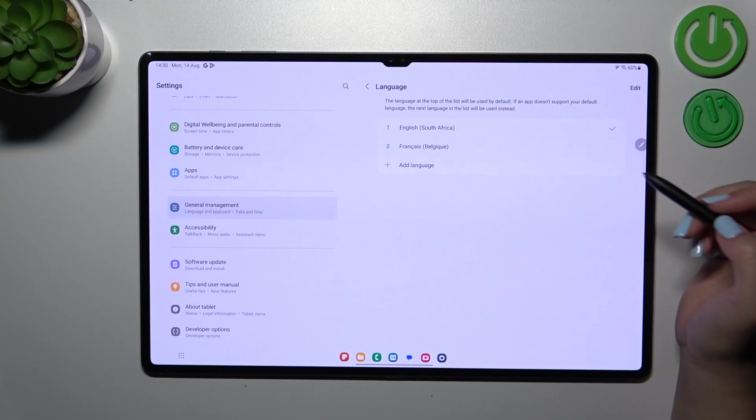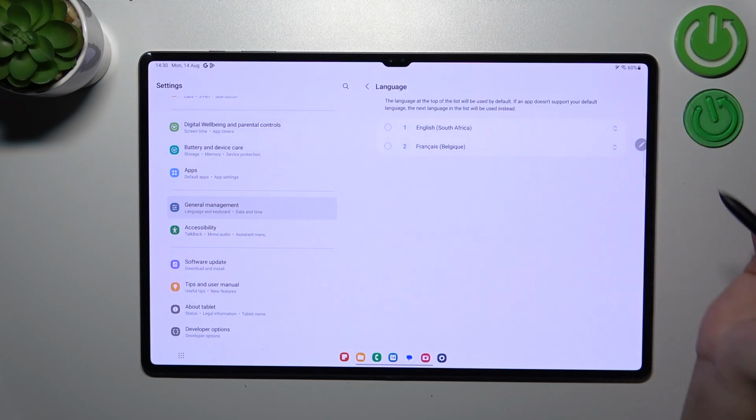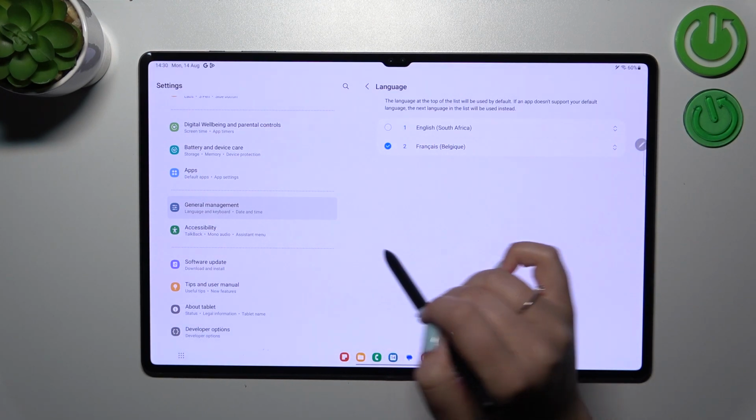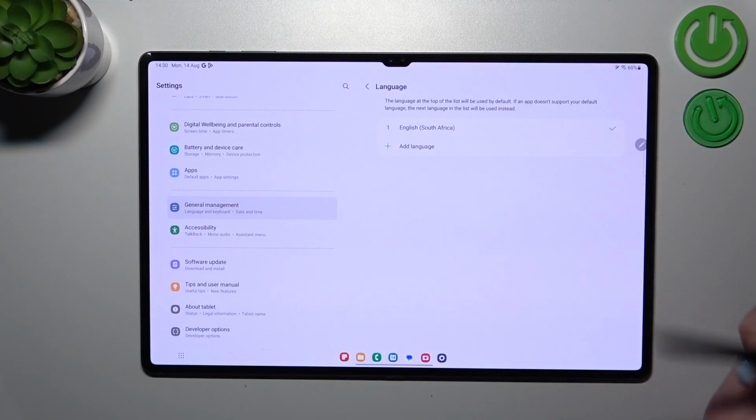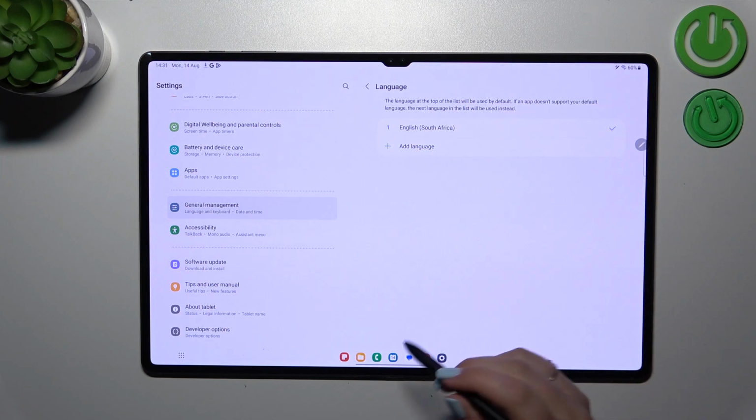Of course, if you want, you can also remove the languages from this list. Just tap on edit and mark the language you want to remove, and tap on remove. Tap on remove again, and as you can see, we've got only English left.